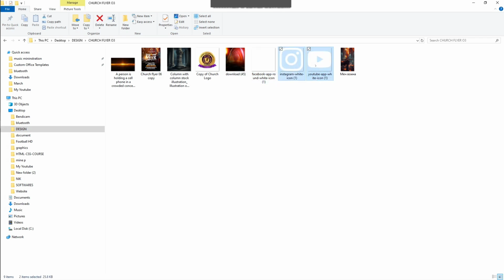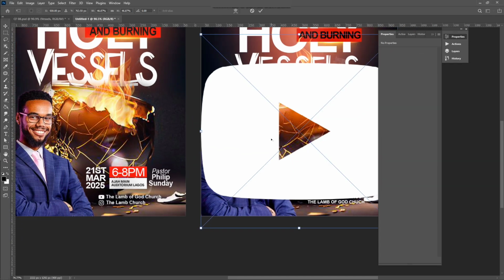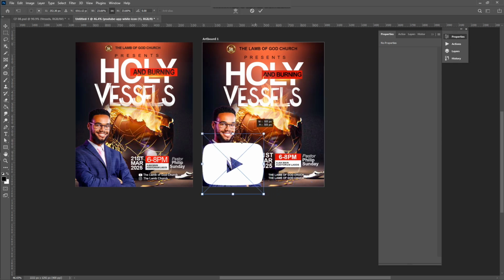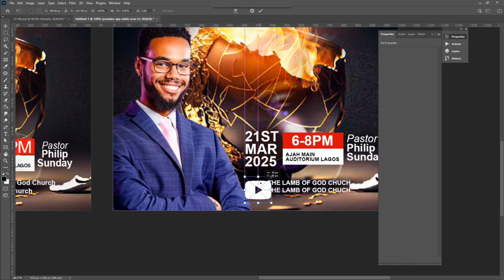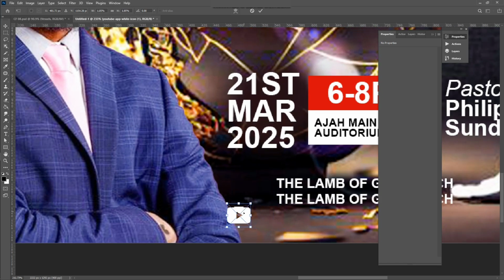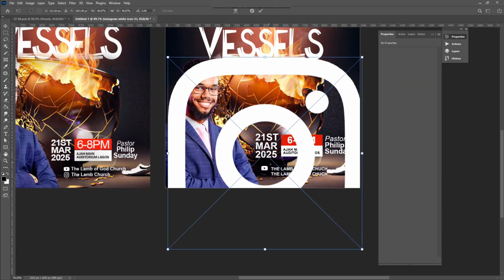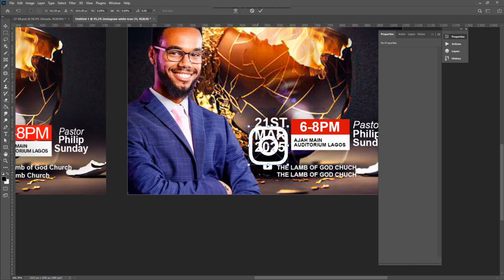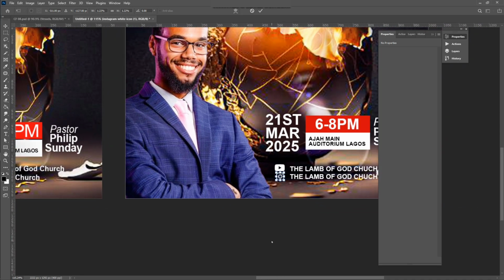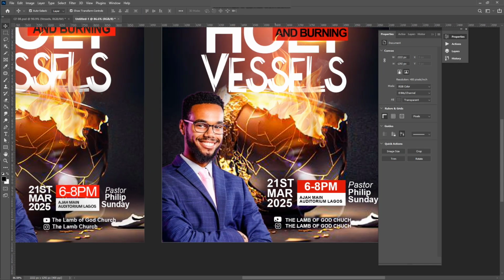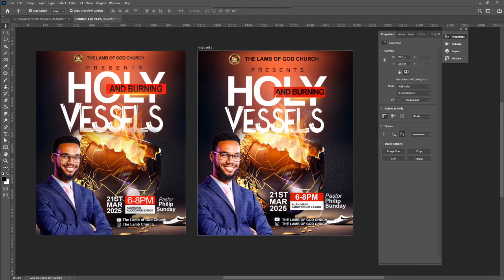Let's bring Instagram and the YouTube icon to Photoshop. Let's try to reduce this. Let's reduce the Instagram also. Okay, so I think we're done with the flyer.